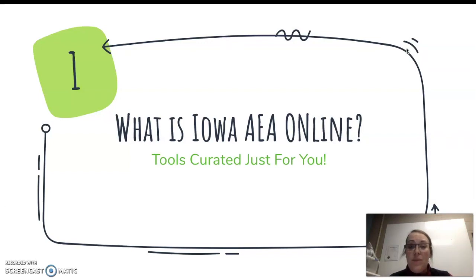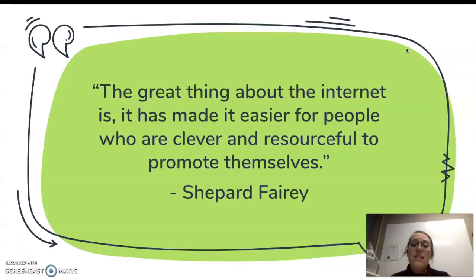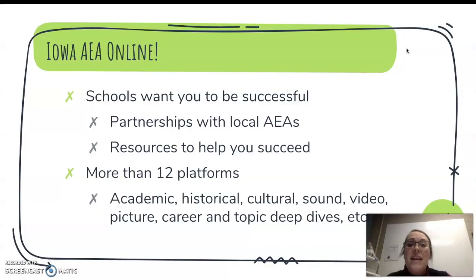It is essentially a place where you can go to find tools for research that are curated just for you. And Shepard Fairey says one of the great things about the internet is that it's made it easier for people who are clever, which is like you, and resourceful, also like you, to promote themselves. And essentially in any school project that we're doing, we are promoting our own thoughts and ideas. So why not utilize the internet to help us be more successful in our endeavor? So Iowa AEA Online, they curated it and put it all together because schools want you to be successful. So they've partnered with the AEAs and they've put together resources to do just that, help you be successful.